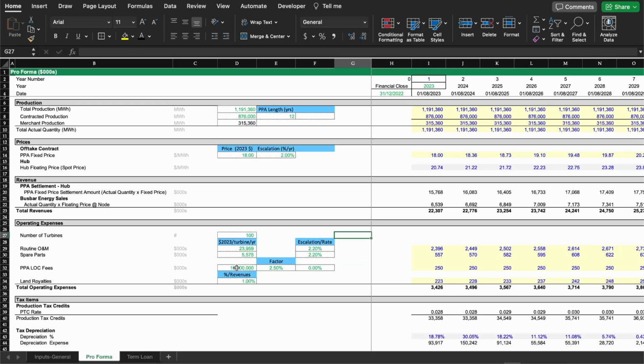So here we have $10 million. We should also make sure we have the correct units here. I'm assuming this is for the full contract. But now you know exactly what we're talking about here. So we have 100 turbines. Then we have the O&M and the spare parts cost, which is based on a price per turbine per year, at the price of 2023. And then you have here the letter of credit value, and then the factor, which is a 2.5% escalation rate. And here we have the royalties based on a percentage of the revenue, right?